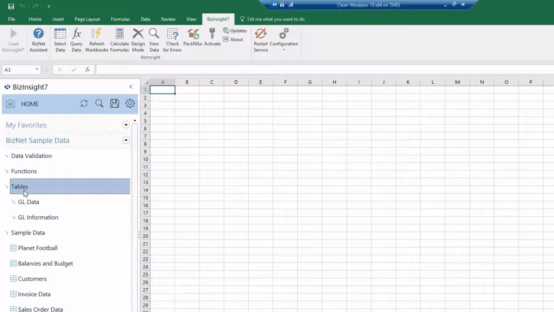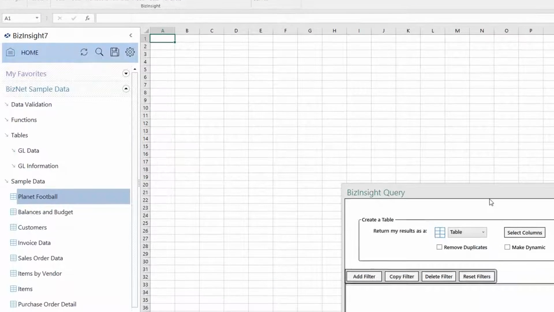And then if I come down here to say tables, I'm going to know that's going to be a list of data or a table of data, an Excel table, if you will. Some of you who are more familiar with databases might think a table is a table in a database, but for us Excel junkies, we really feel like tables are a specific object within Excel. So let me drag over Planet Football.